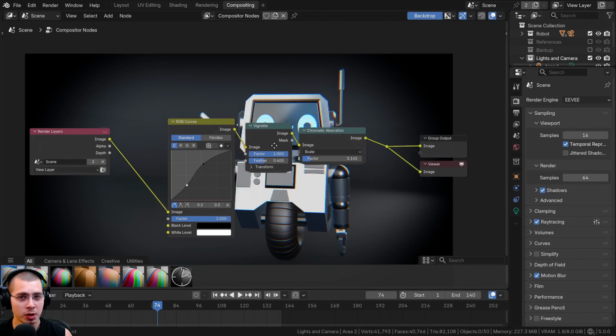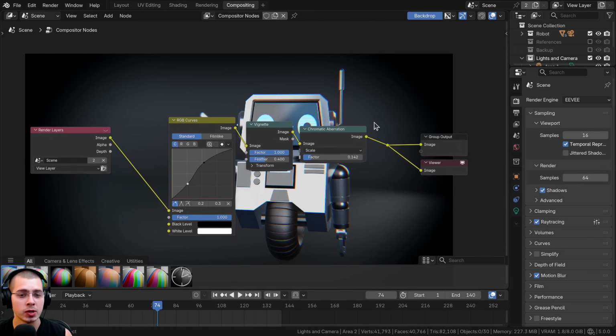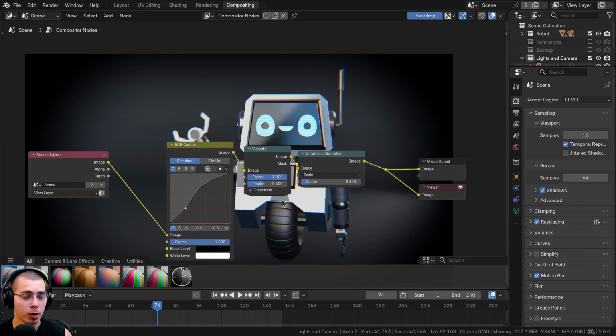Now what's also really cool about Blender version 5 is you can create your own node groups in the Compositor and then mark them as assets, and you can use them in other projects.